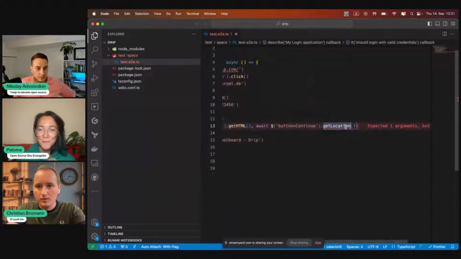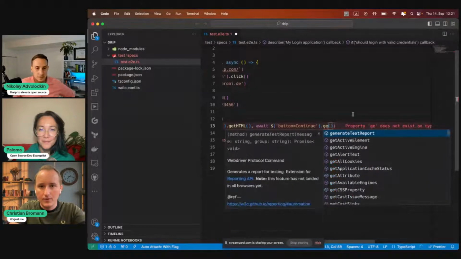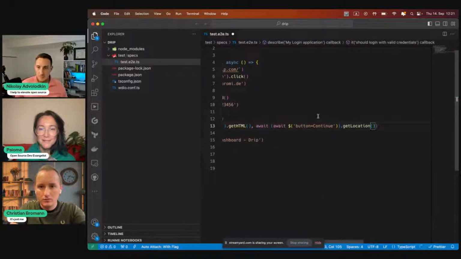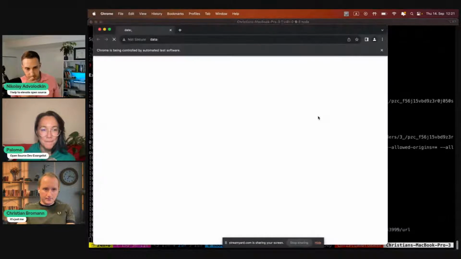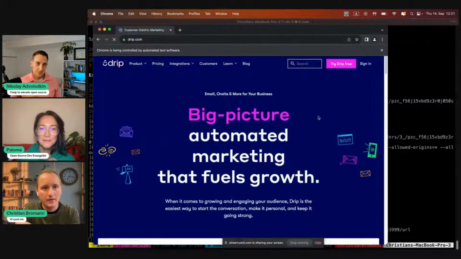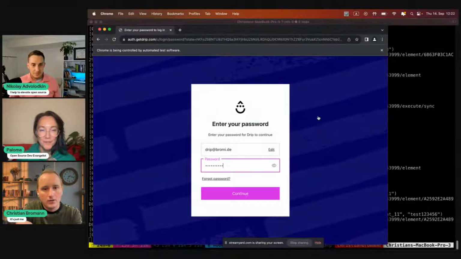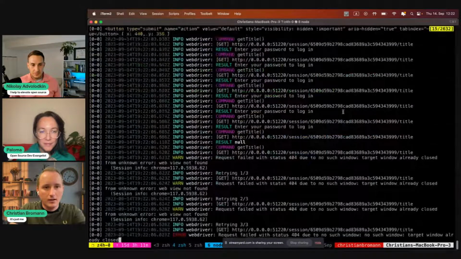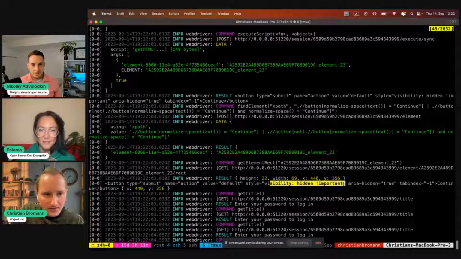Get location. Get position probably. Location. Okay, never mind. So let's see what button I get here. Just one more button to continue. Okay, we got the button. Here, visibility hidden. That's why it's not interactable. So we don't get the right button.